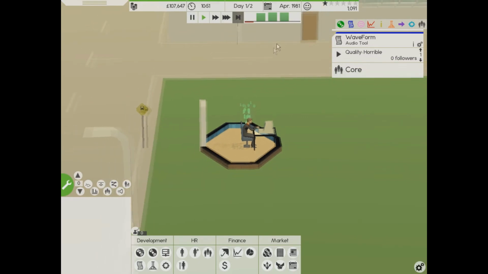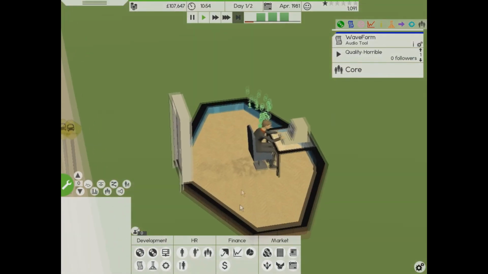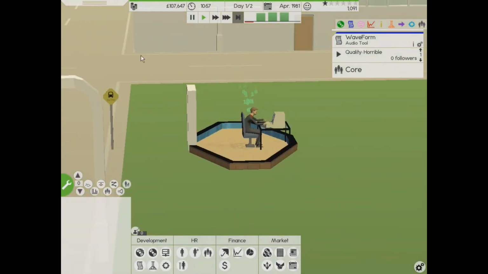So yeah, as you can see, we're still working away in our little 1x1 office, as I'm going to call it, because it's just me, myself, and I.